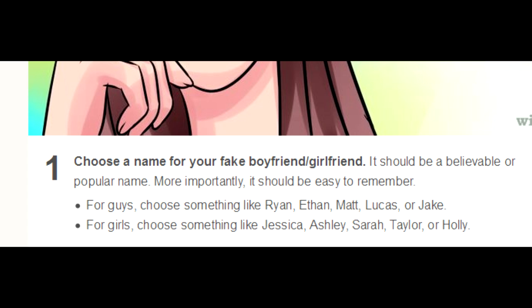Those are odd names, Matt, for my girlfriend, but alrighty. Are you sure you're not the fake BF here? Oh, it means for boyfriends. Oh, I thought it meant for guys reading this article.